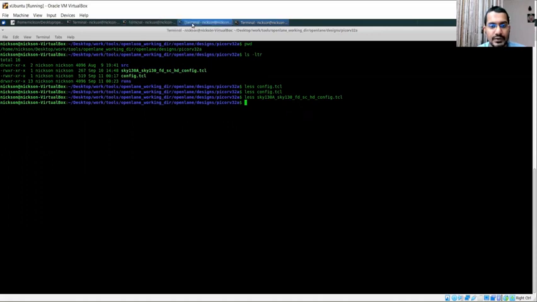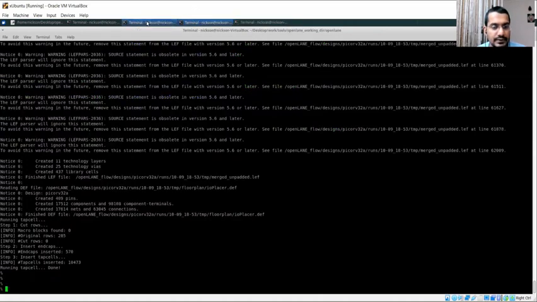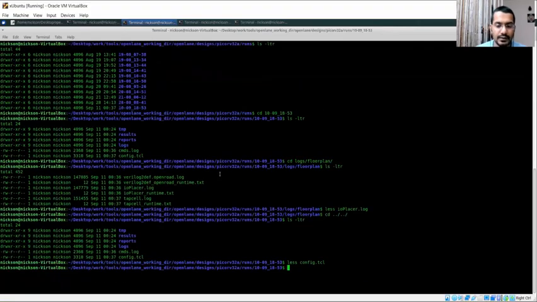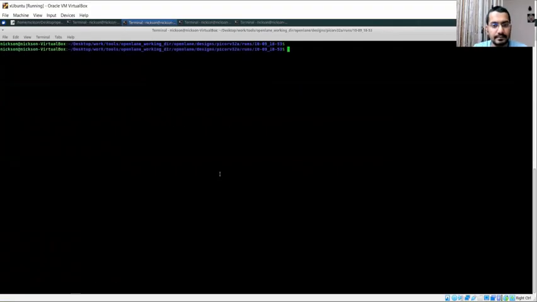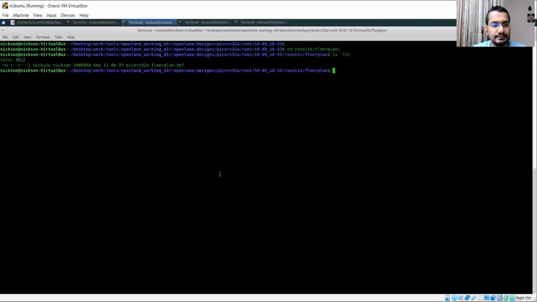But you would want to see how your floor plan looks like. So this is the run. So I'll clear the screen. I will go to results, floor plan. So you will see one def file here. Def file is basically the design exchange format.